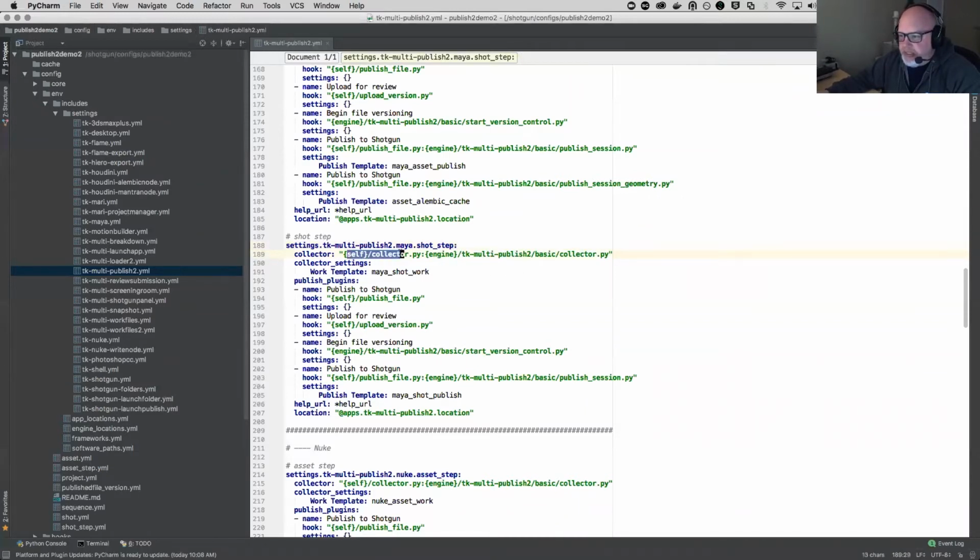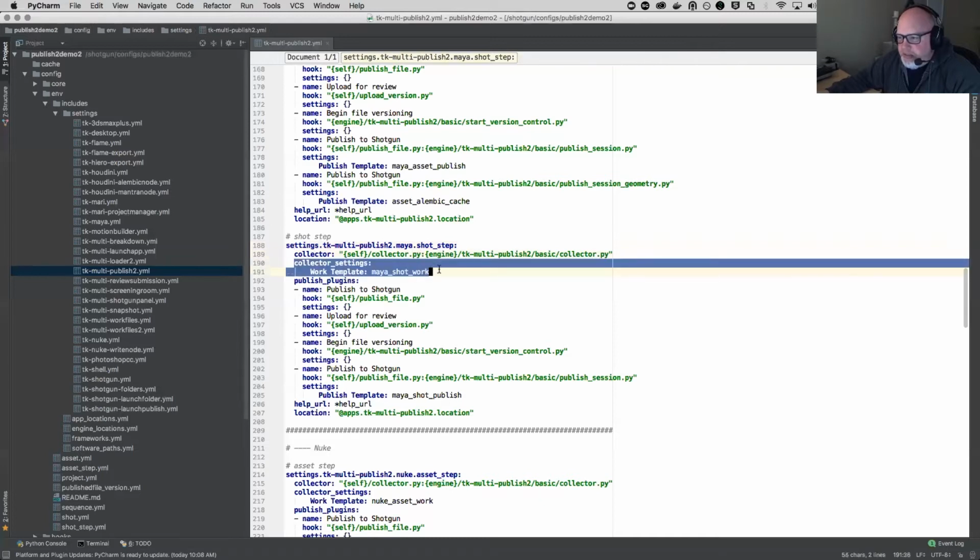The base collector has logic. If you remember the drag and drop, all that kind of logic lives in the base collector, so you don't have to re-implement it every time you're making changes to an engine or you're writing your own custom collection code. We also have the collector settings.